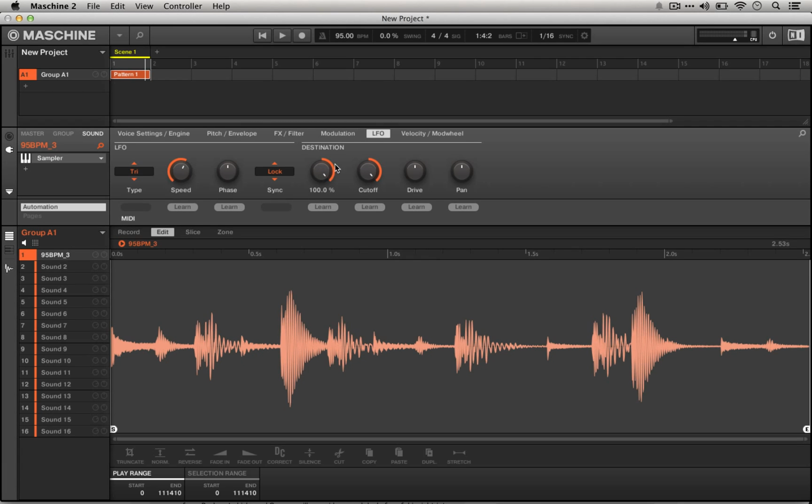When we get up around 100, it gets really crazy, and the type starts to matter more. So here I'm using the triangle. The saw is a little more unpredictable, and the random is certainly unpredictable. Let's hear what the saw would sound like. What we do have here with the saw is this continuing falling sound.